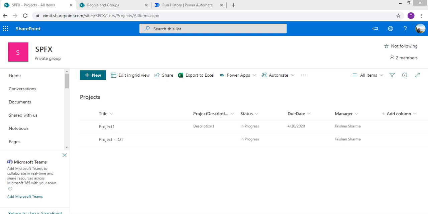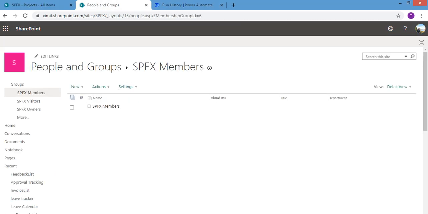So to demo that scenario, I have created one project list. You can see I have a couple of columns and I have a manager column. Whenever a person or any PMO adds a project item, this manager field would be picked up and we will add that person to one of the SharePoint groups. You can have your SharePoint group as project managers. Right now I'm just testing, so I can pick this test group.